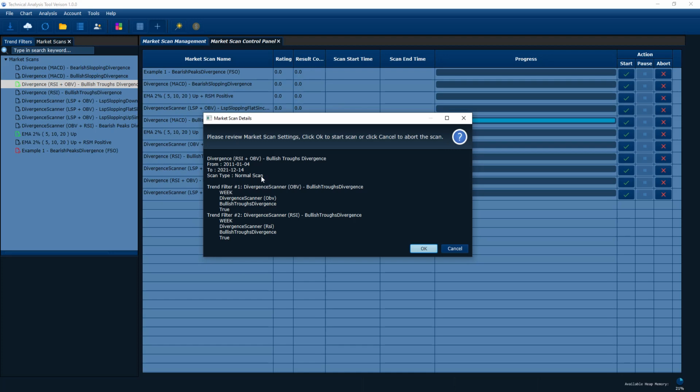So let's review it. The Divergence RSI plus OBV Bullish Troughs Divergence, that's our market scan name, we just put it in, that's correct, and it will scan from the 4th of January 2011 to the 14th of December 2021. So that's correct. And the scan type is normal scan. That's fine. So let's take a look at what filters it is going to use.